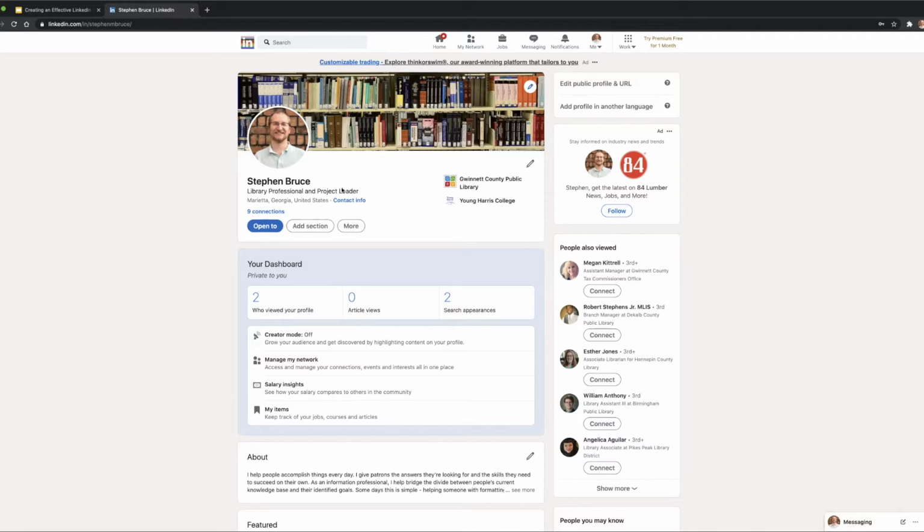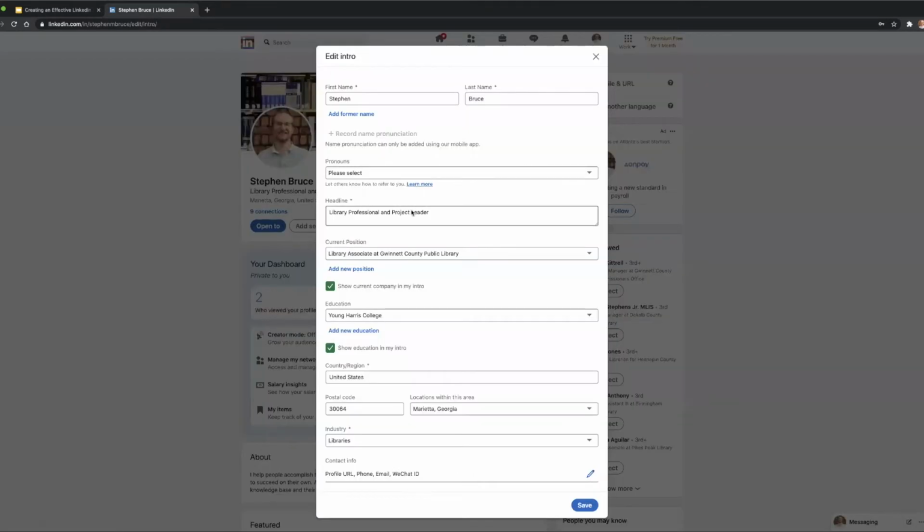So if you've already set up your account, if you need to edit this, you hit the edit icon right here, and then it will pop up. And here you can change your headline. Notice that this doesn't change your current position, which will still show your actual job title at your current place of employment.